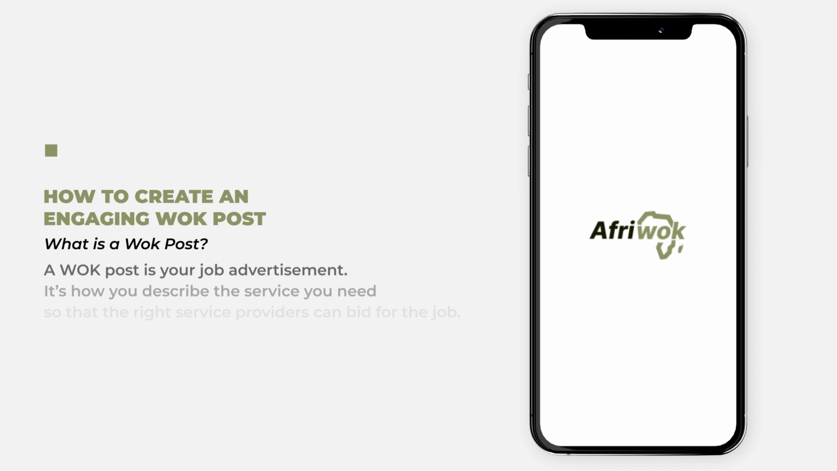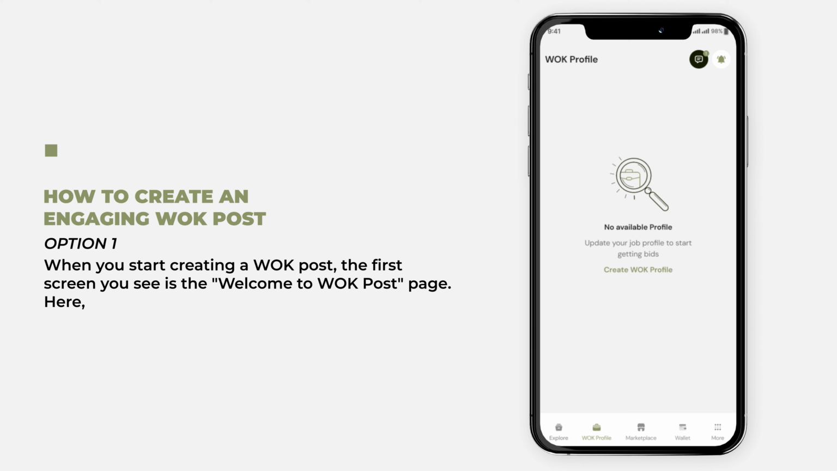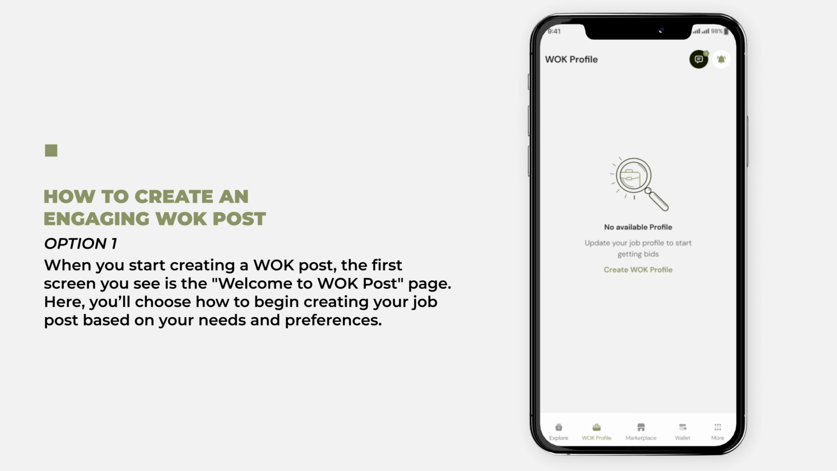To start creating your work post, there are some simple steps to follow, and here they are. First of all, when you start creating a work post, the first screen you see is the Welcome to Work Post page. Here you will choose how to begin creating your job post based on your needs and preferences.